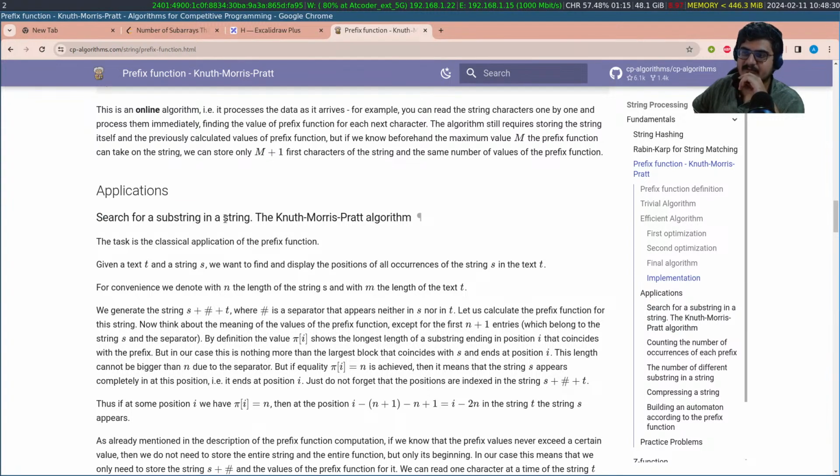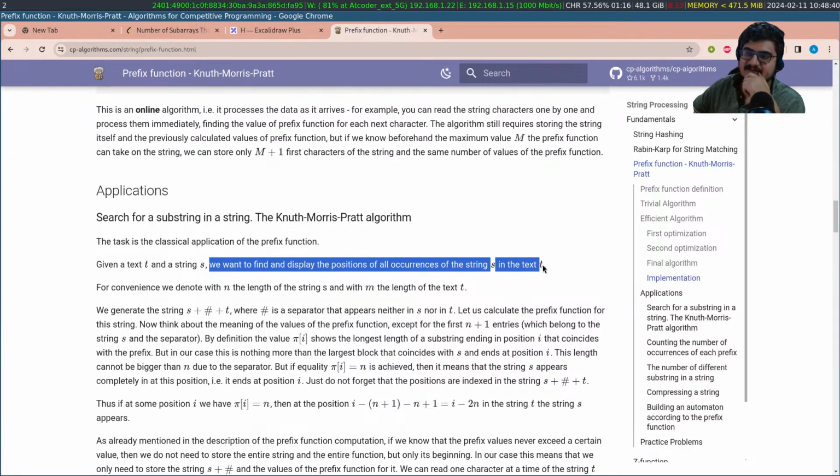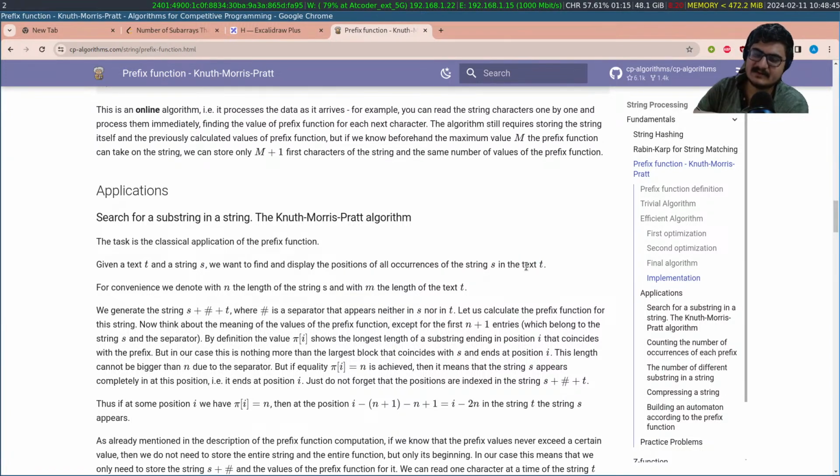The first application of the KMP algorithm is to search for a substring in a string. Given a text t, which is basically the pattern in our case, and a string s, we want to find and display the positions of all the occurrences of s in this text. Similarly, if we take t as our pattern and s as a nums pattern, we have to count how many times the pattern appears in the nums pattern.